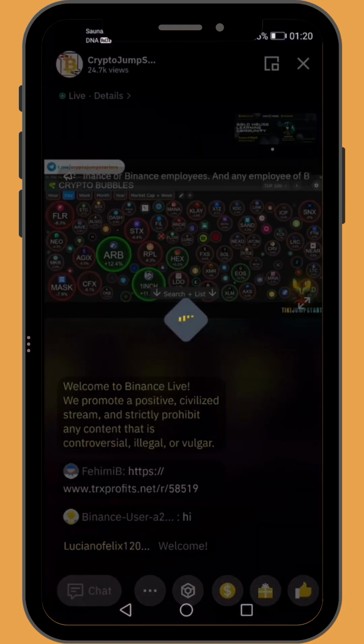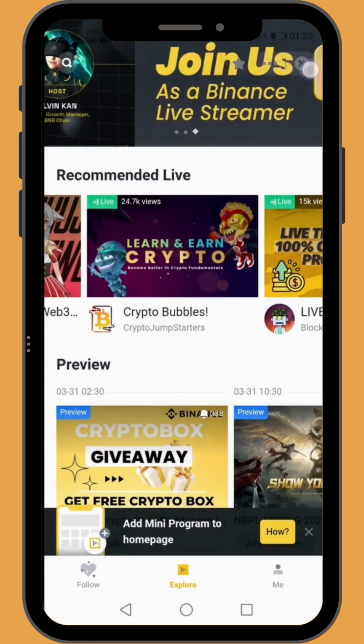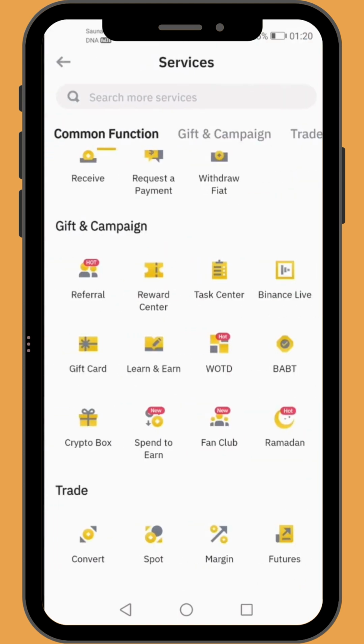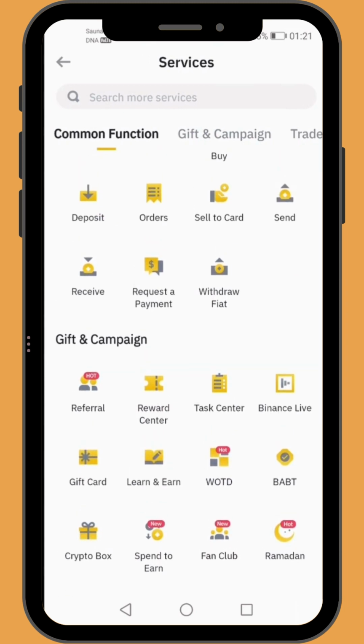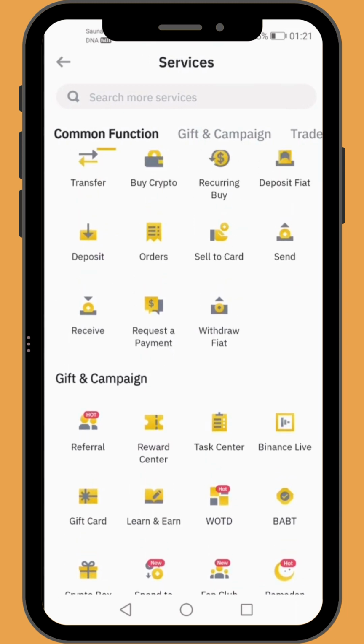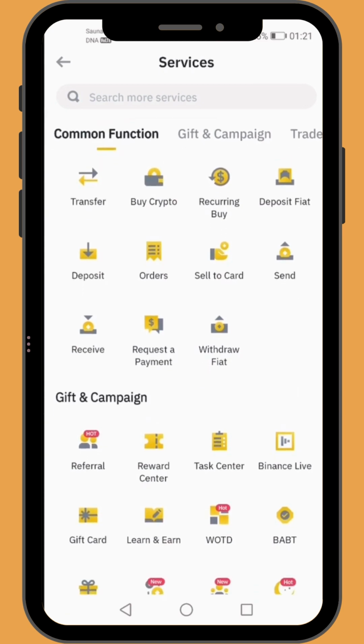Yeah, that's that. And to continue, it's the same thing. Just go to any feature that you want to learn more about. For example, if say you want to receive, this is receive crypto, you do it here. If say you want to deposit, you do it here. If say you want to buy crypto, you can click on buy crypto here.